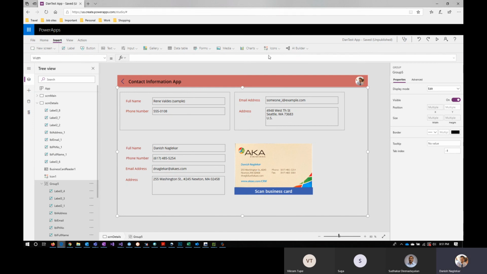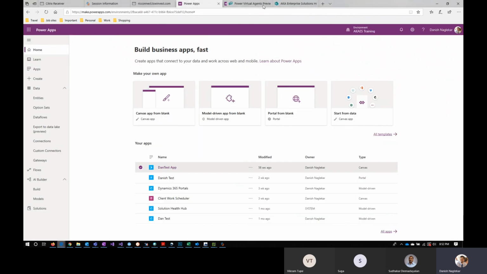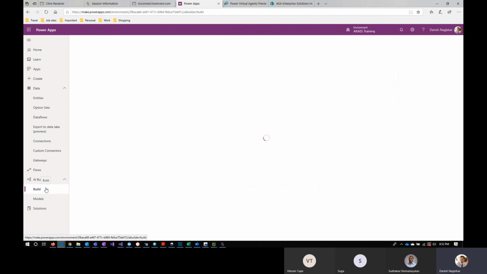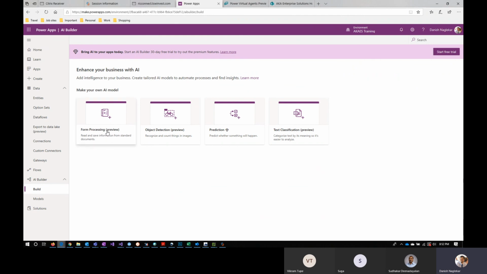Okay. Then the second one is AI form processor and object detector. To use them, you have to go here in AI Builder, and then go to build. Everything is going through make.powerapps.com, and here you have form processing, object detection, prediction, and text classification.